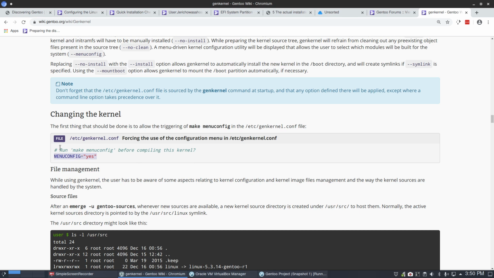Can we do as well the first one? We should say yes here. So the genkernel.conf. Now we know what's inside. At least this.